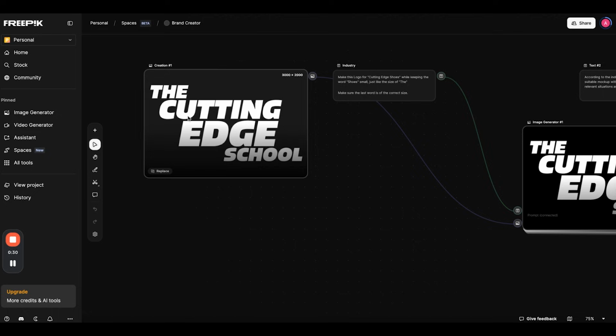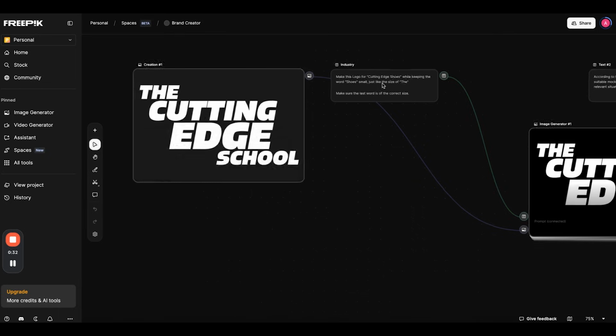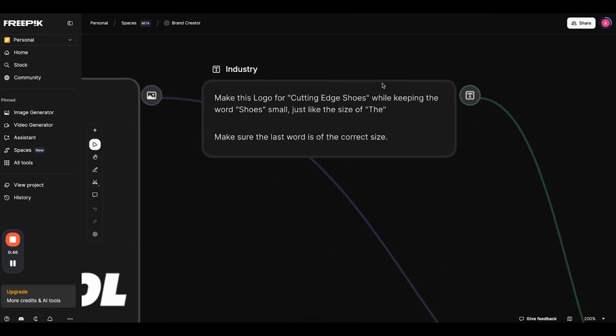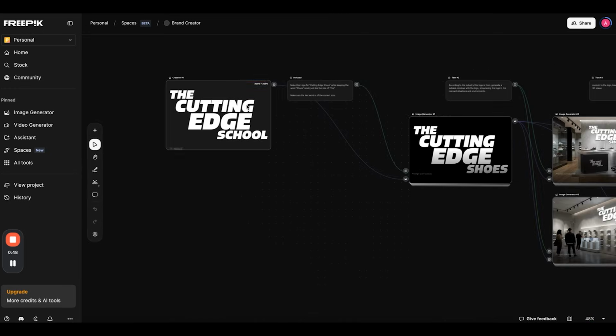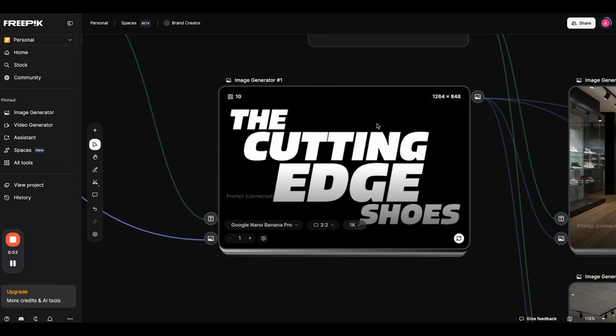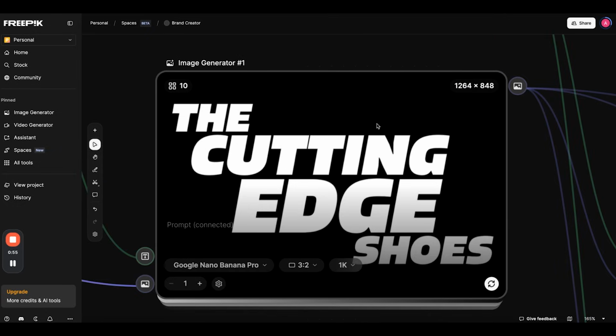So in this entire space, I have uploaded a logo, and then I've written a prompt which says, make this logo for cutting edge shoes. So I've replaced a specific word and I've said you have to keep the word shoes very small, just like the size of the last word. Make sure that the last word is of the correct size. Now this entire image and this text prompt then goes to a new node, which is my image generator node.